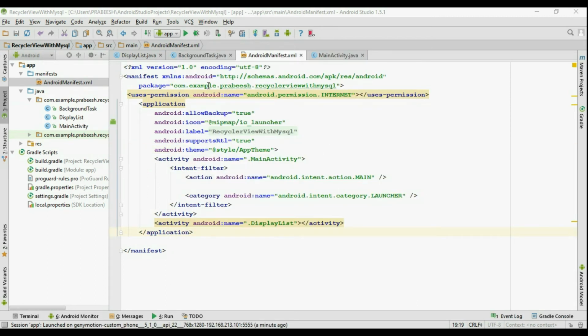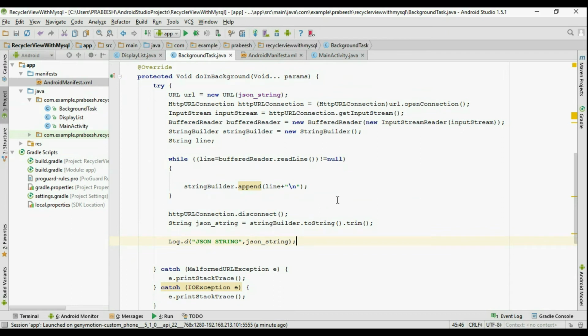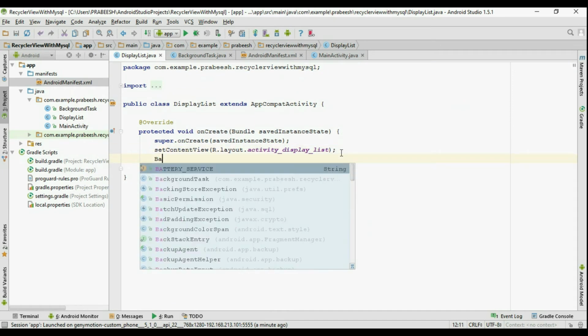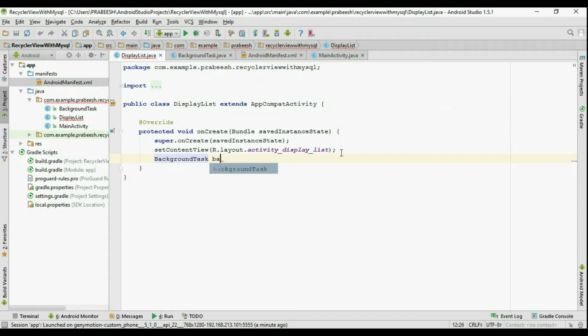Okay, before running the application, we forgot to start the background task. We need to execute the background task. So go to DisplayList.java. Here we need to create an object for the background task. Name it backgroundTask equal to new BackgroundTask. Now execute the async task, so backgroundTask.execute.